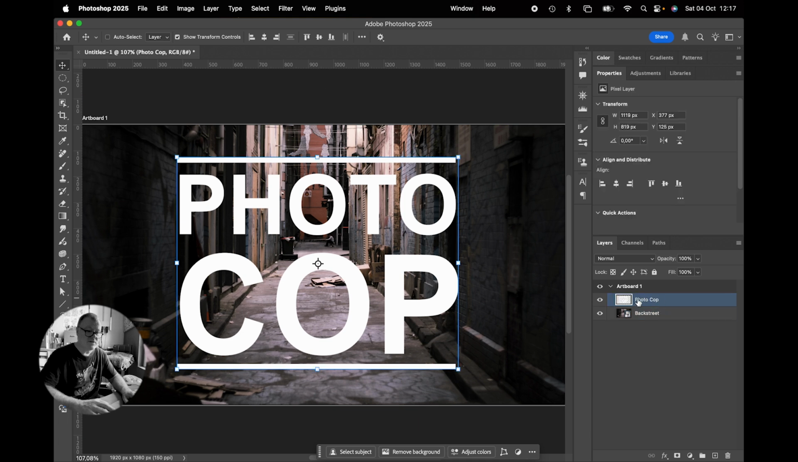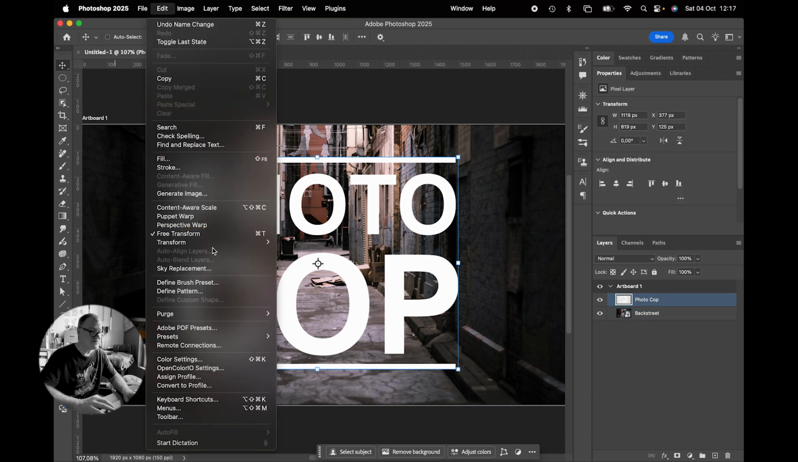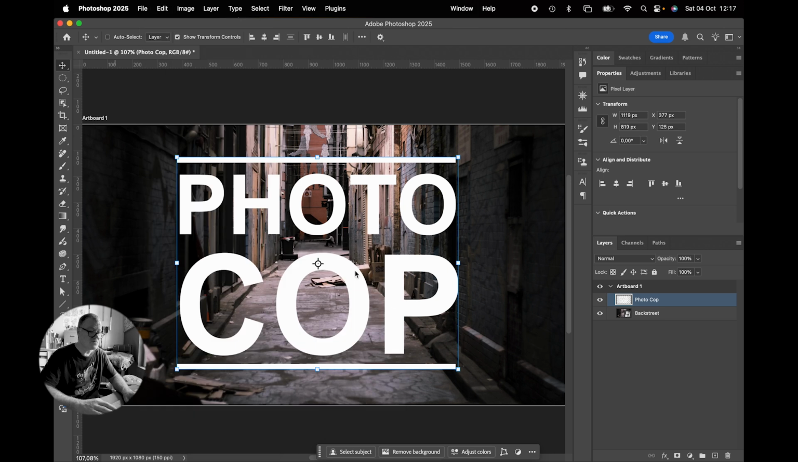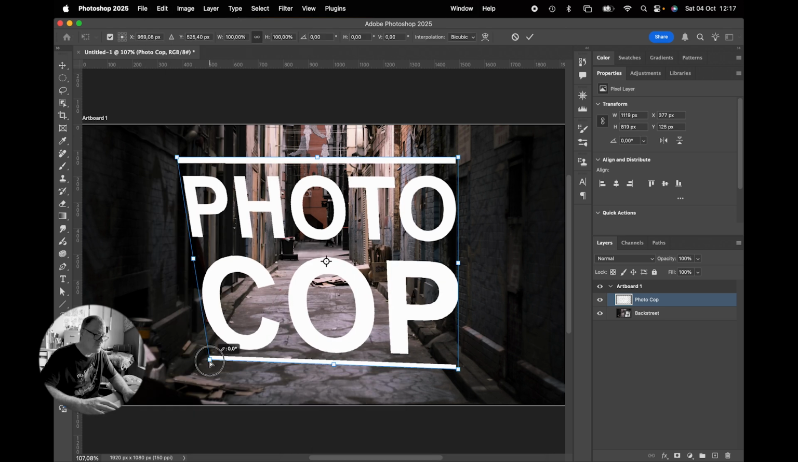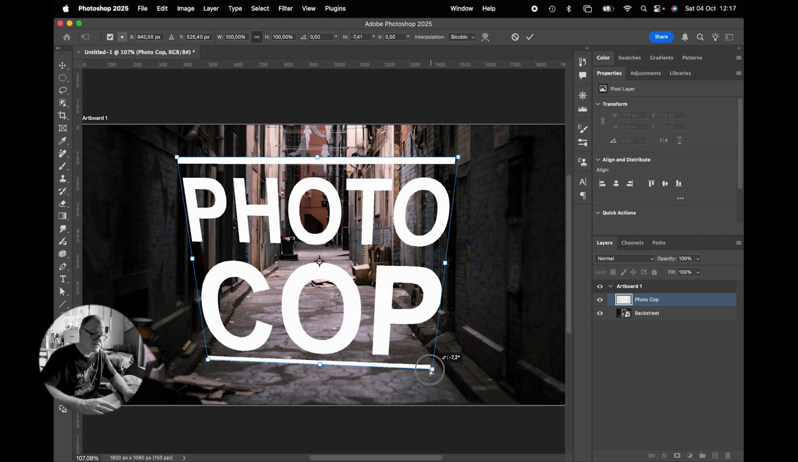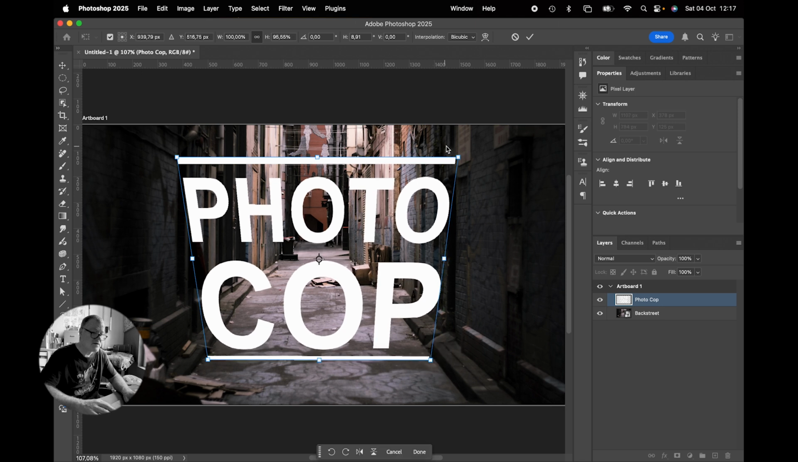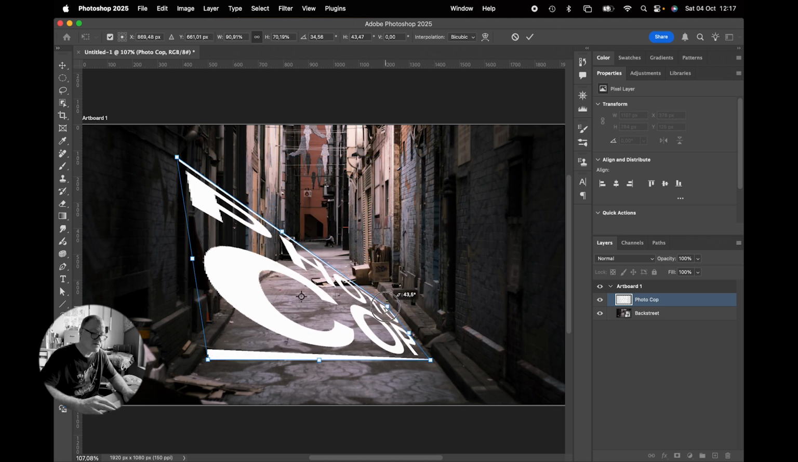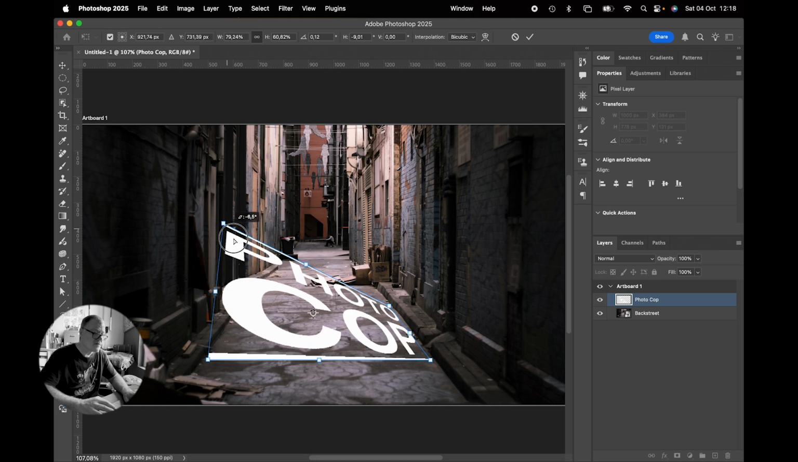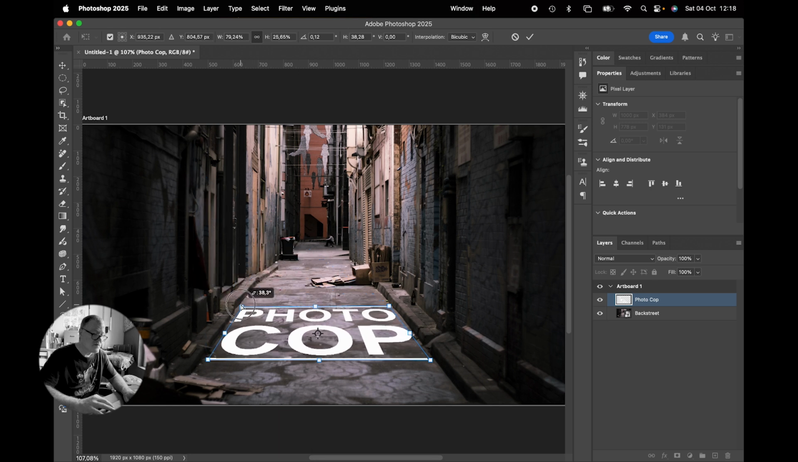Okay, so now with the Photocop layer, I'm going to go to Edit, Transform, Distort. And I'm going to line it up with this little back street here.